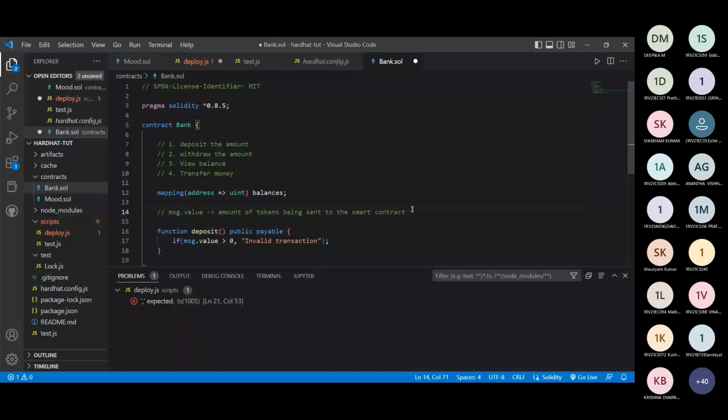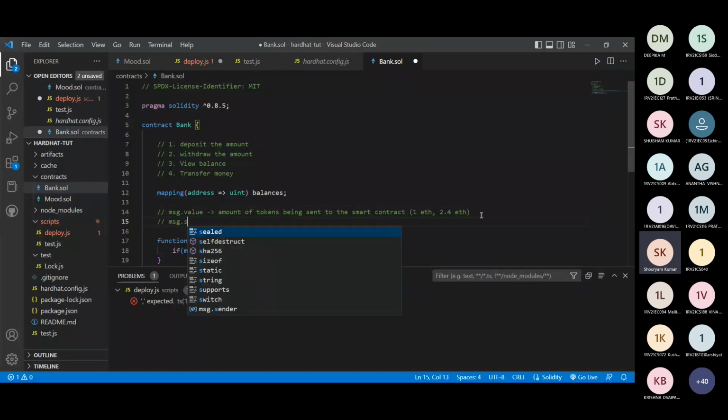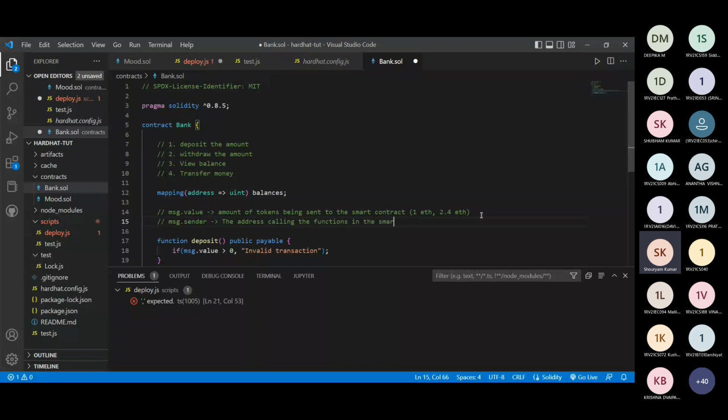It can be 1 ether, 2.4 ether, or anything. Message.sender. Does anybody know about message.sender? It's the address calling the functions in the smart contract. These are the keywords you should have known. If you have run through Solidity, you should have known these two basic things.